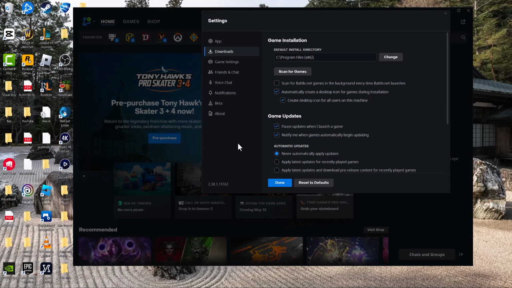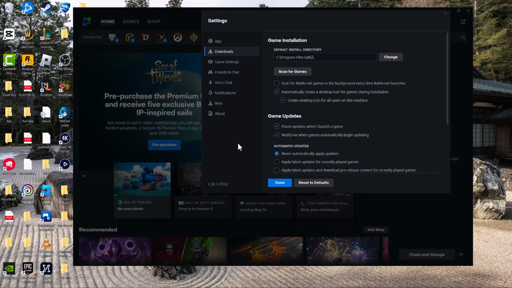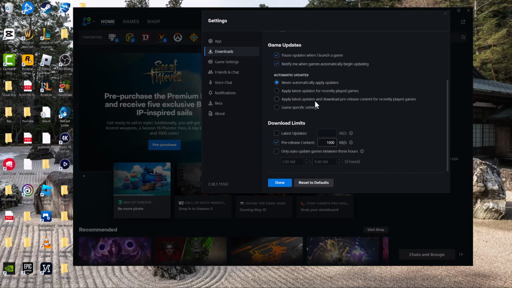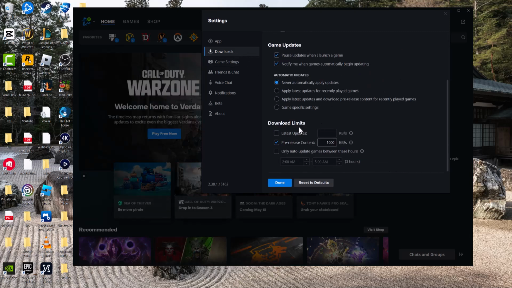In the Battle.net launcher, if you're getting slow download speeds, there's a few things you can do to fix this. First, in the launcher itself, click into the top left, go to settings, then go into downloads, and in here, you're going to see the download limit is not technically selected for both of them, where it says latest updates and pre-release content.